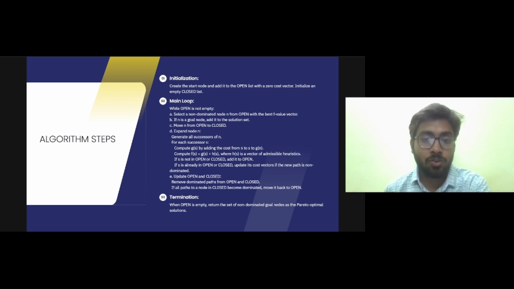Now, after expanding node n, we look at all its successors. We compute the g value of each s by adding the cost from n to s to the g value of the original n. Now we compute the f value of s by adding the g value of s with the h value of s, where h is the vector of admissible heuristics. It is the sum total of all heuristics in such a way that it gives a weighted average of the heuristics of all the objectives. If s is not in open or closed, we add it to the open list. If s is already in open or closed, we update its cost vectors if the new path is non-dominated.